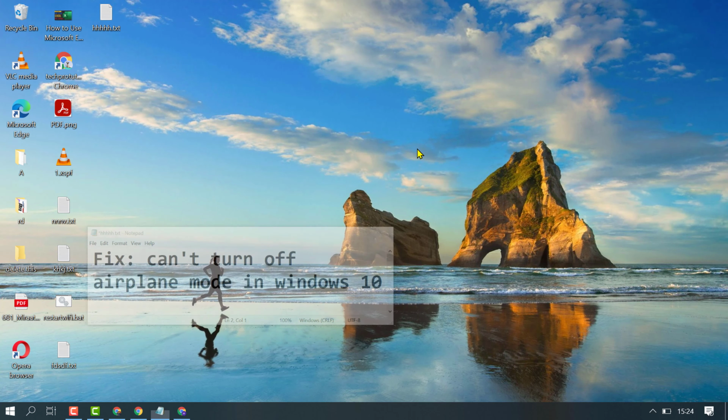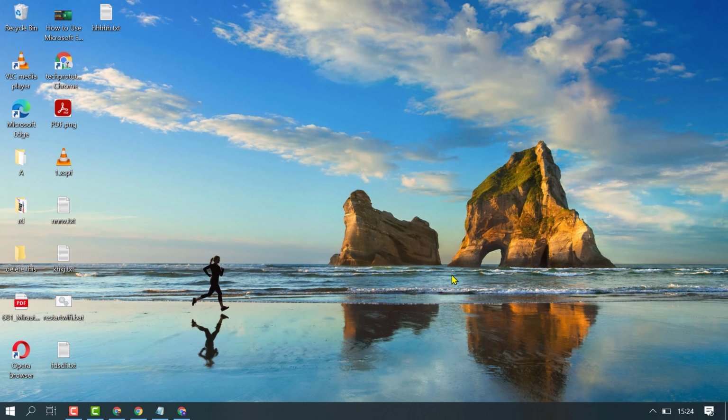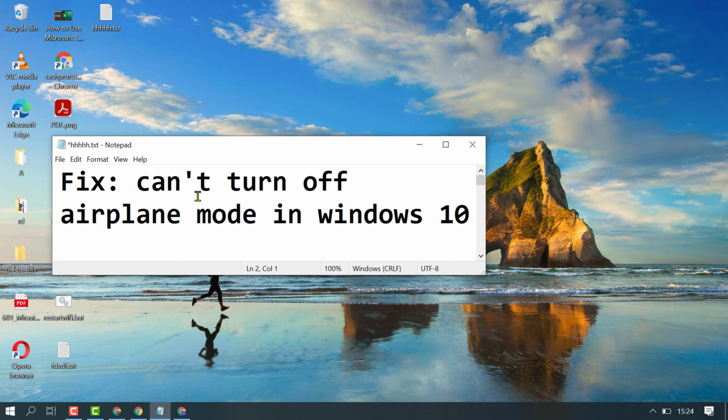and close it. So hopefully, friends, by using this simple and very easy method, this airplane mode can't turn off issue will be fixed.